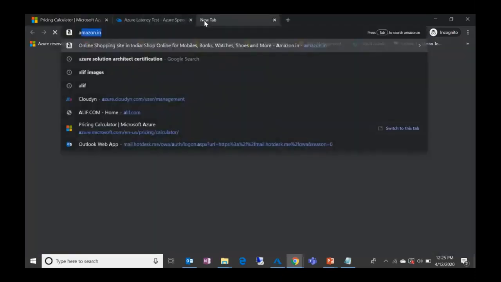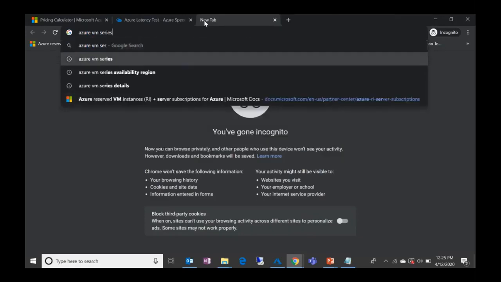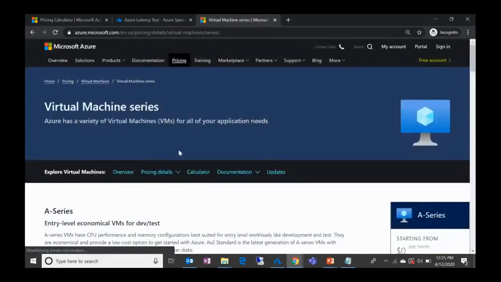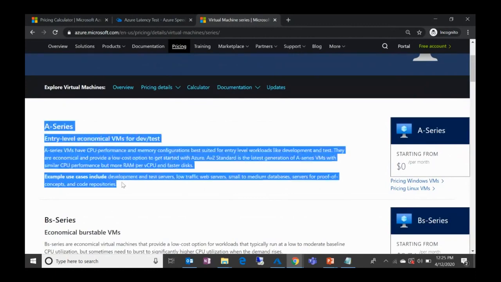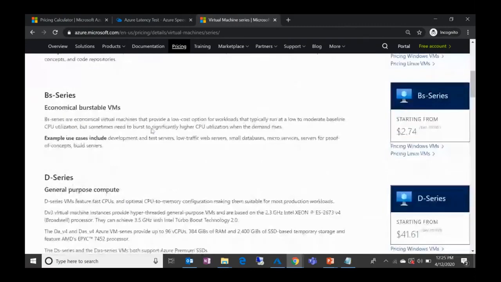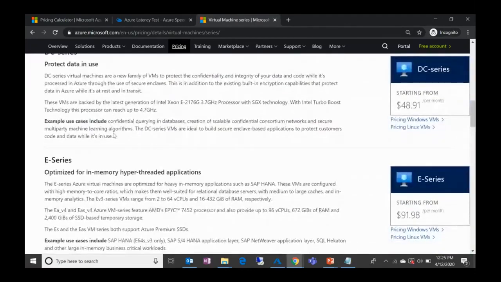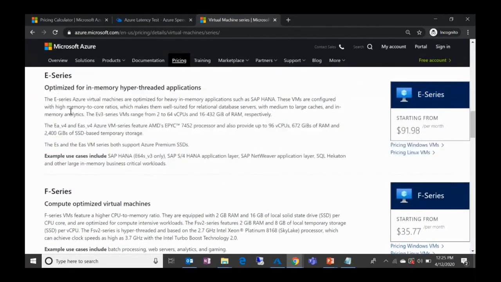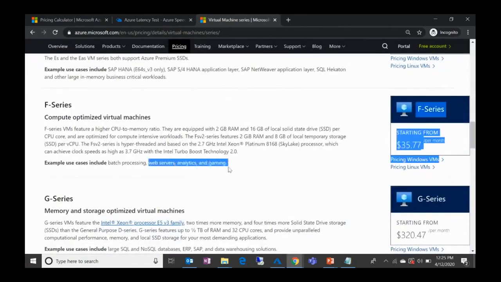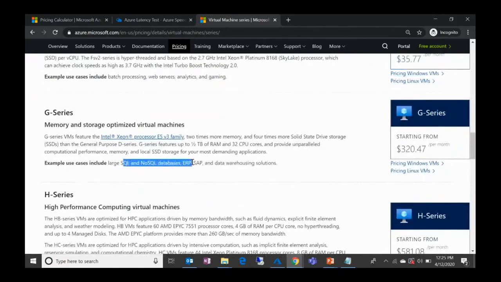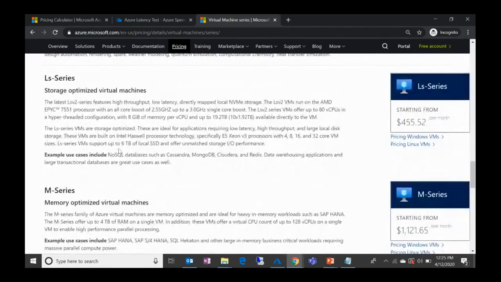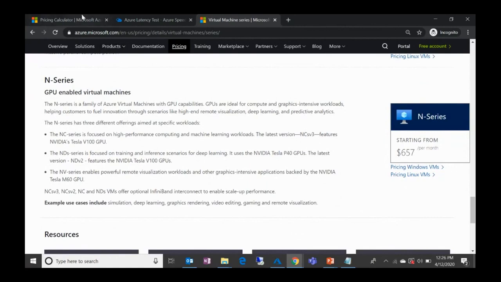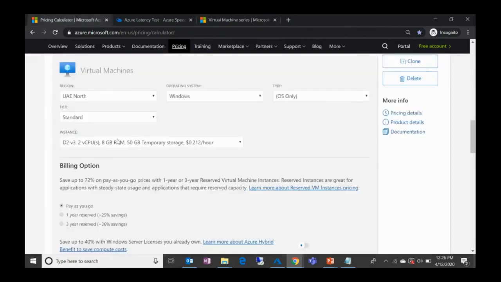So what I'm going to do is, there is a page called Azure VM series. Once I click on Azure Virtual Machine series, it will show me why A series is important and what purpose A series is used for. What is B series? What is D series? What is DC series? What is E series? Here, if you want to provision an SAP HANA virtual machine, it's good to go for an E series. If you want a virtual machine for web servers, analytics, and gaming, F series. G series, large SQL, NoSQL. H series for high performance compute. L series and M series and N series. If you want a graphics specific VM, you need an N series. So you need to choose a virtual machine which is suited for you.